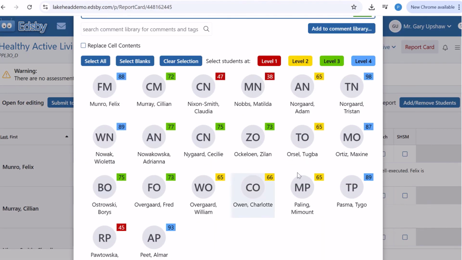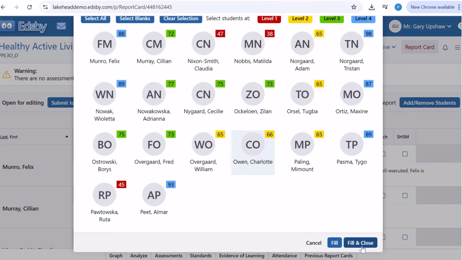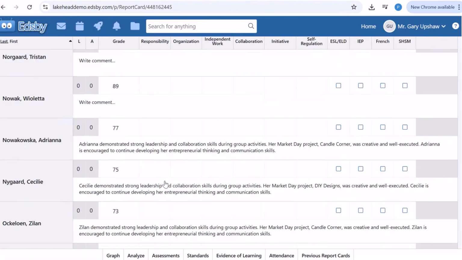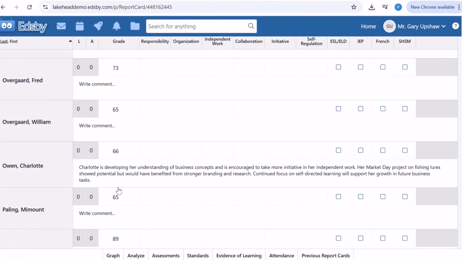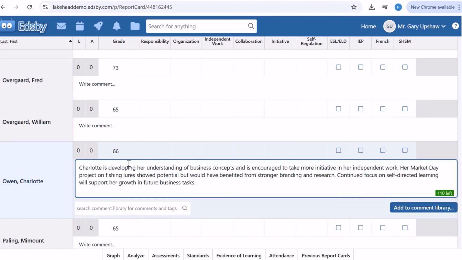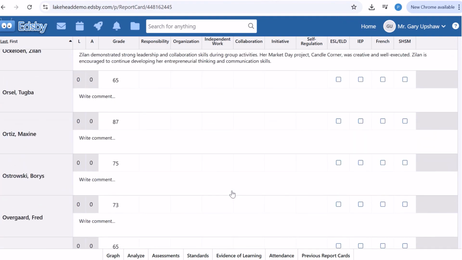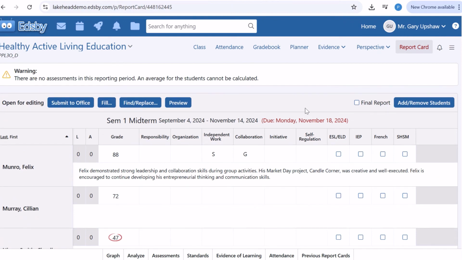Let's say Charlotte is similar. I almost always replace cell content so that it copies it and it doesn't add to it. And then I go fill, and now I go to Charlotte. And Charlotte is developing her, because it's a her, not a he. Her market day project on fishing lures, and again, maybe they didn't do it on fishing lures, but otherwise the comment is similar, and the fill works. So that's how you use the fill button, and you use Copilot to get some good sentence starters for comments.